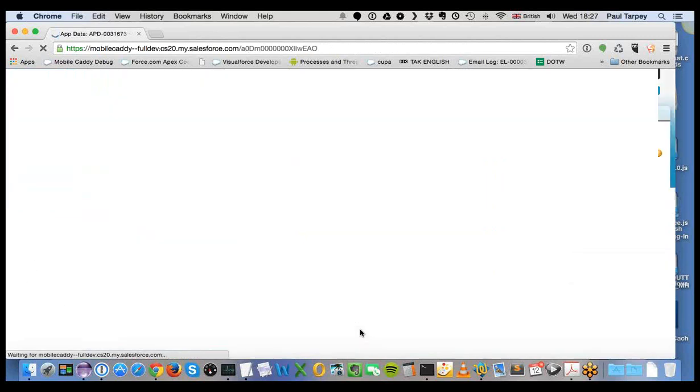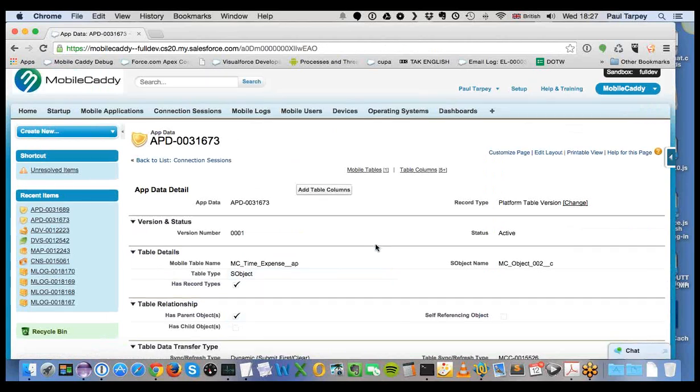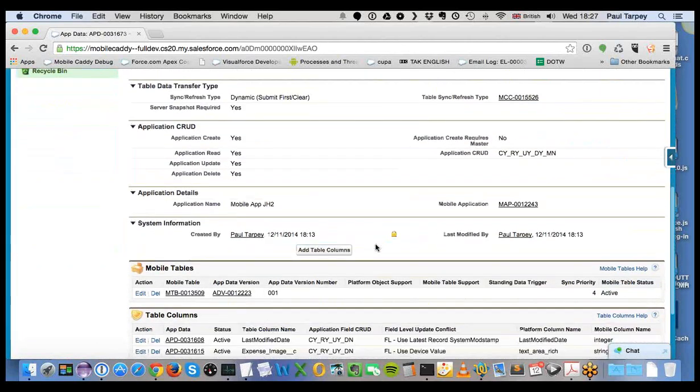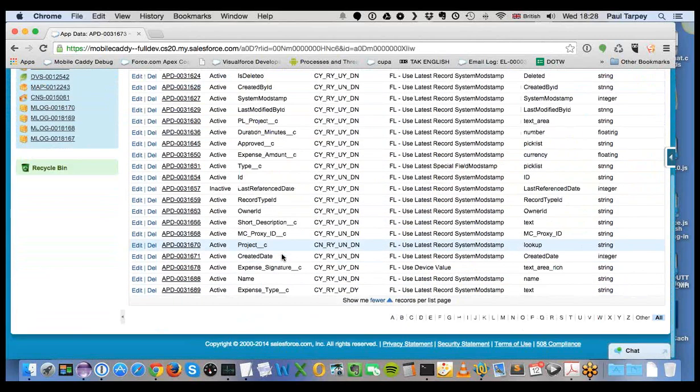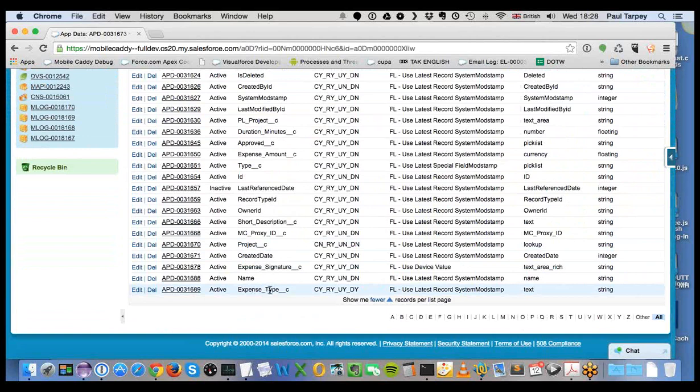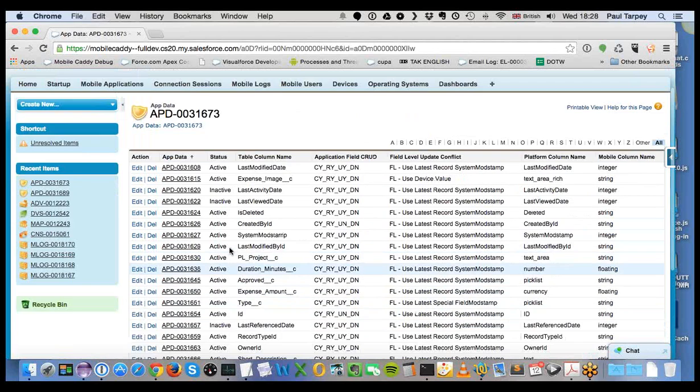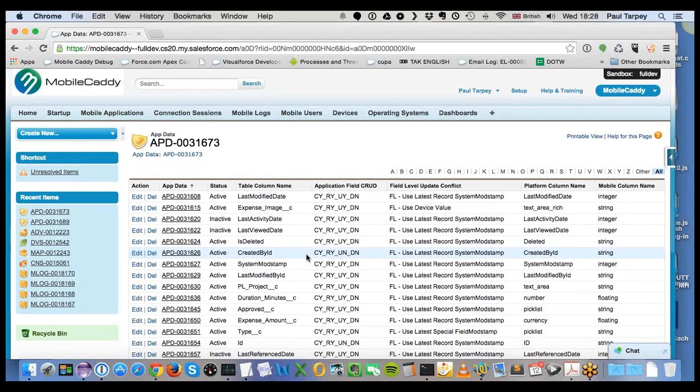I'll click create table rows. That returns me to my app data. And as we can see, we've now got 24, so 23. And if I go in there, we can see that the expense type has been added at the bottom of the list there. And basically this field is now fully available for Todd to use on the mobile device.